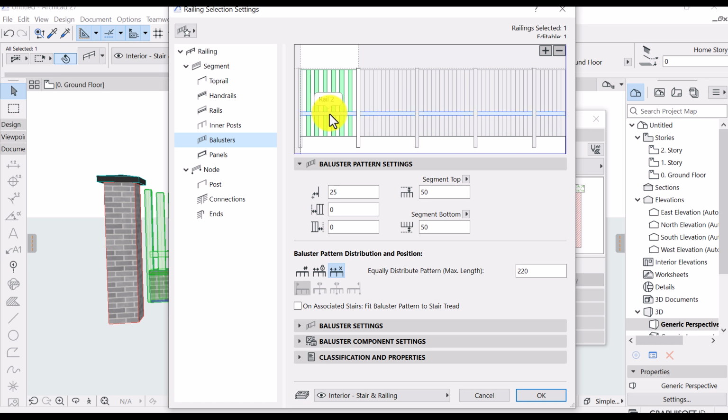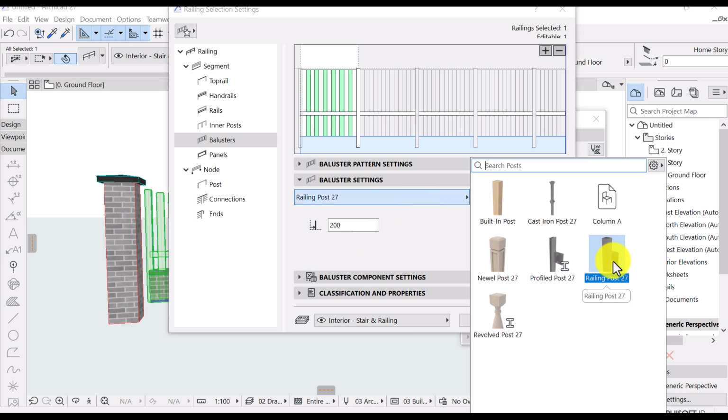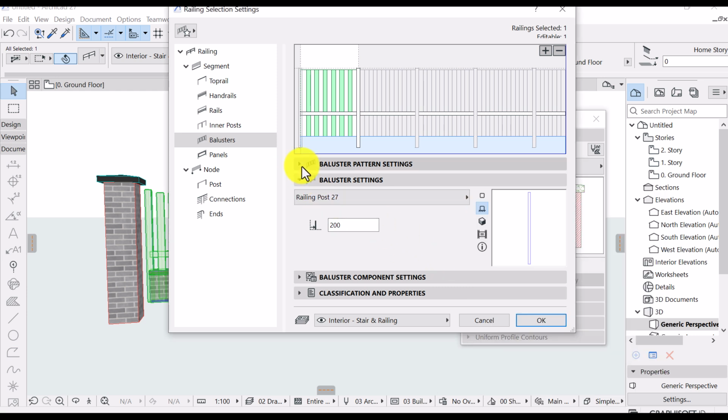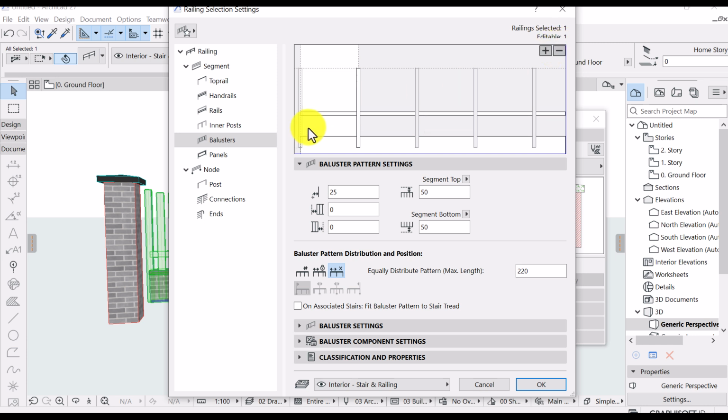We are having rails instead of balusters, right? So let's go here under baluster settings. We are having this kind of railing post. I'm trying to see if we can rotate this horizontally. If it doesn't work, I'm going to get rid of it. I don't think it will work. Let me just get rid of it.